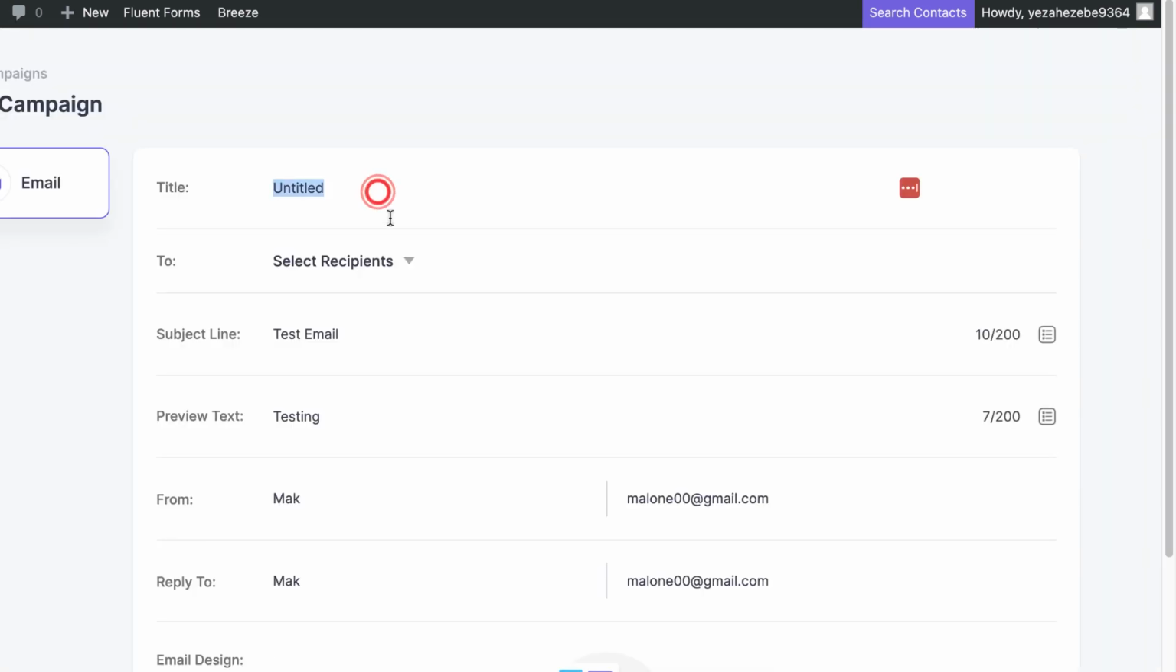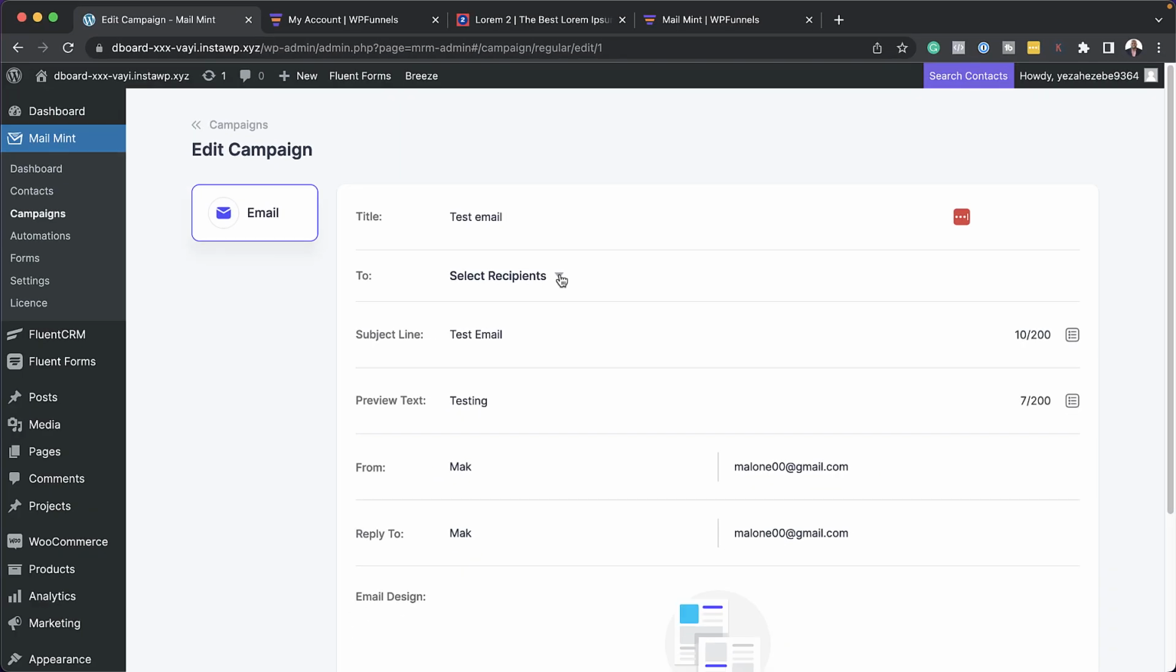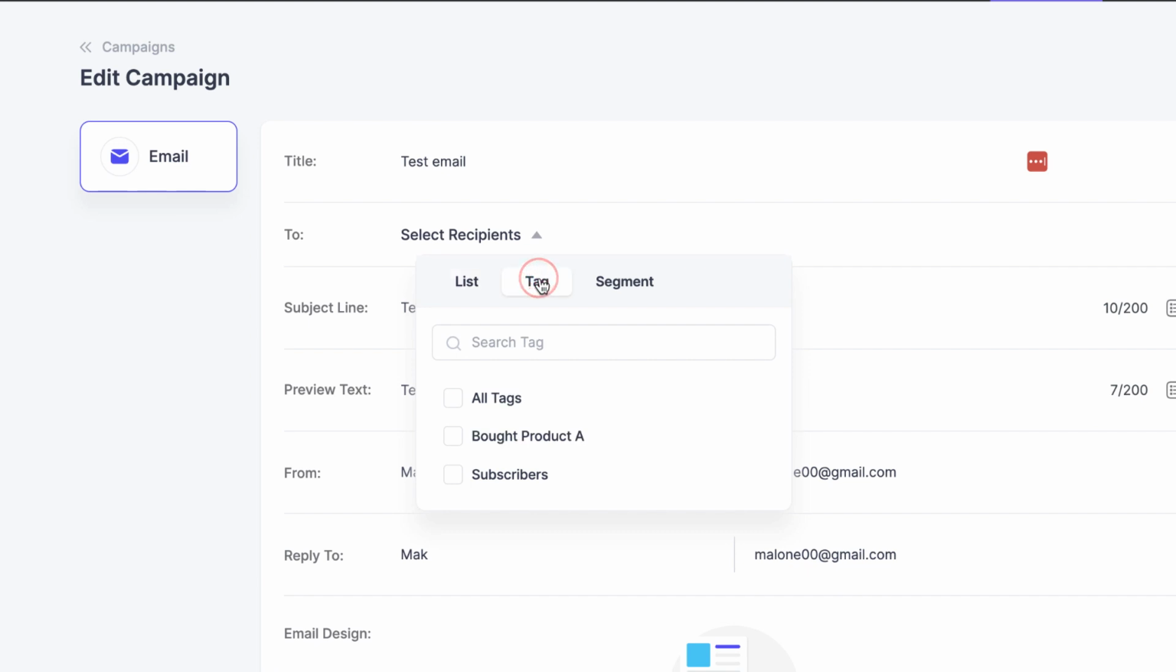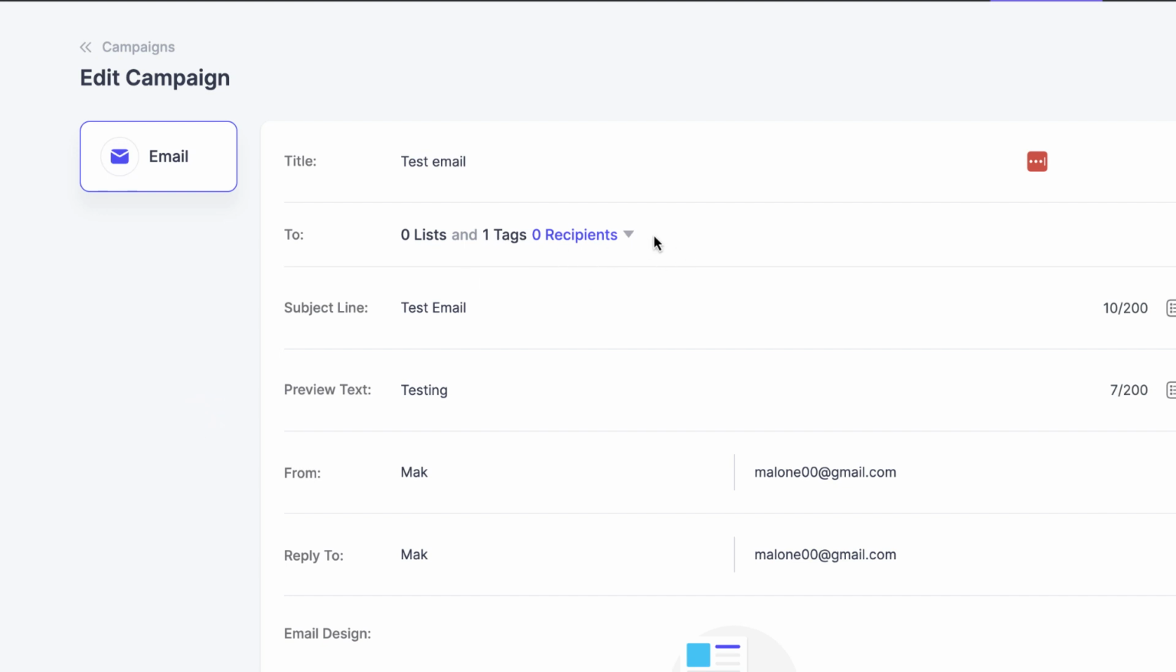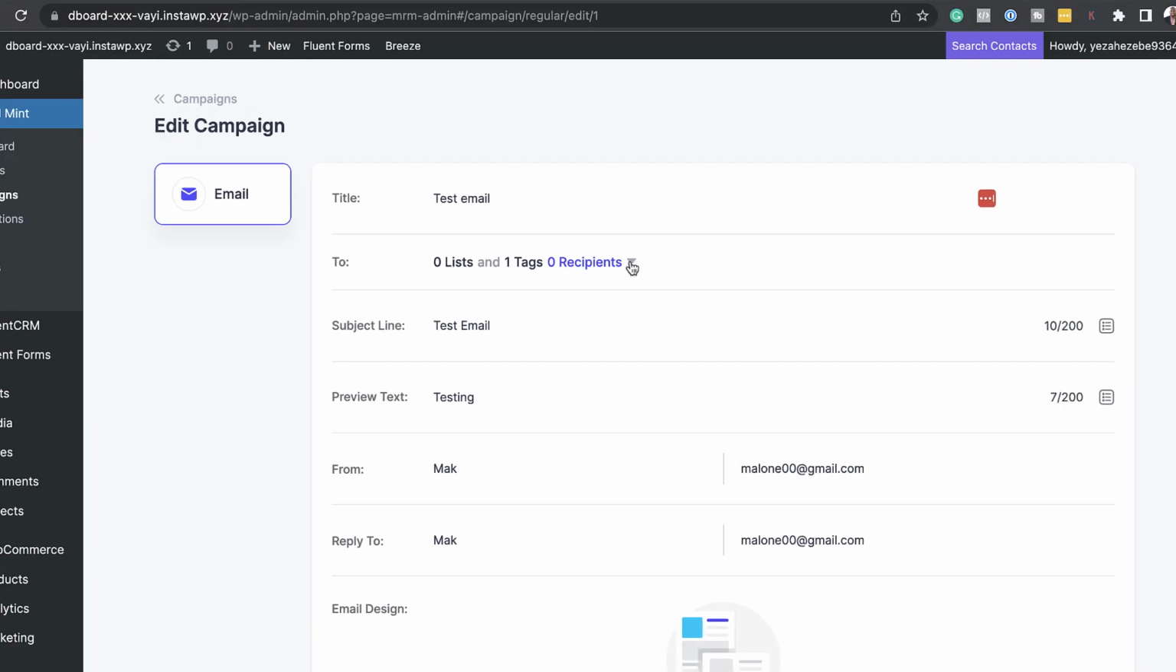So you can give this a title and the recipients. Now, this is where you need to decide who is going to get this email. So if I click on this drop down, now remember, we created some tags and we also created a list. So I can either send this to a list of all my subscribers or all my customers or all lists. And then over here, I can choose a specific tag as well. So I can say, okay, I want to send this to everyone that bought product A, and this will be sent. But right now, I don't have any recipients in here, so that's going to look blank. So that is how easy it is to set up your emails.